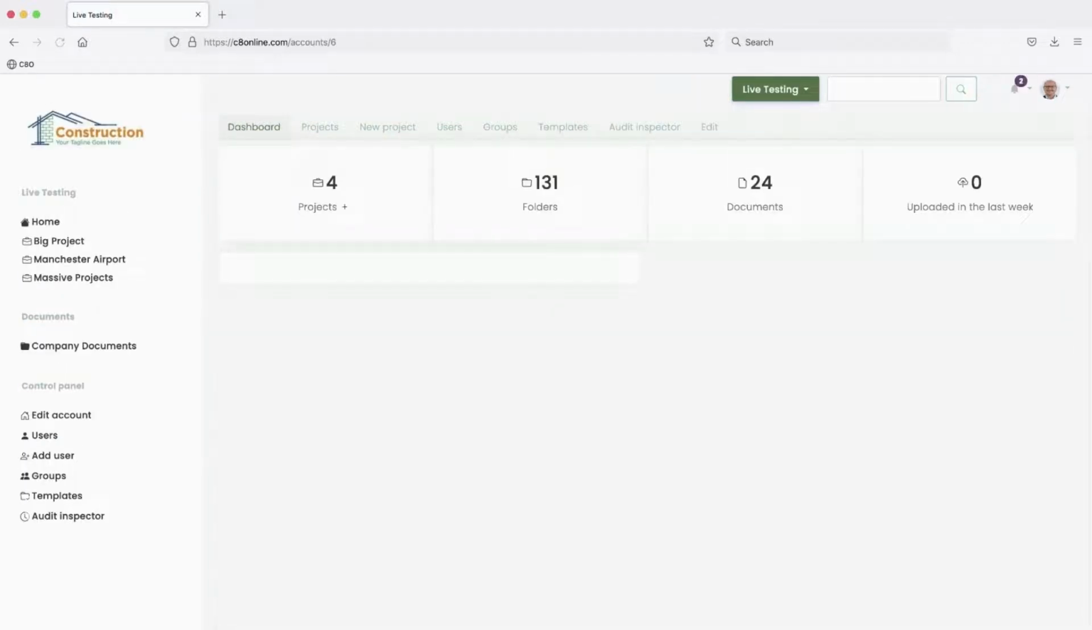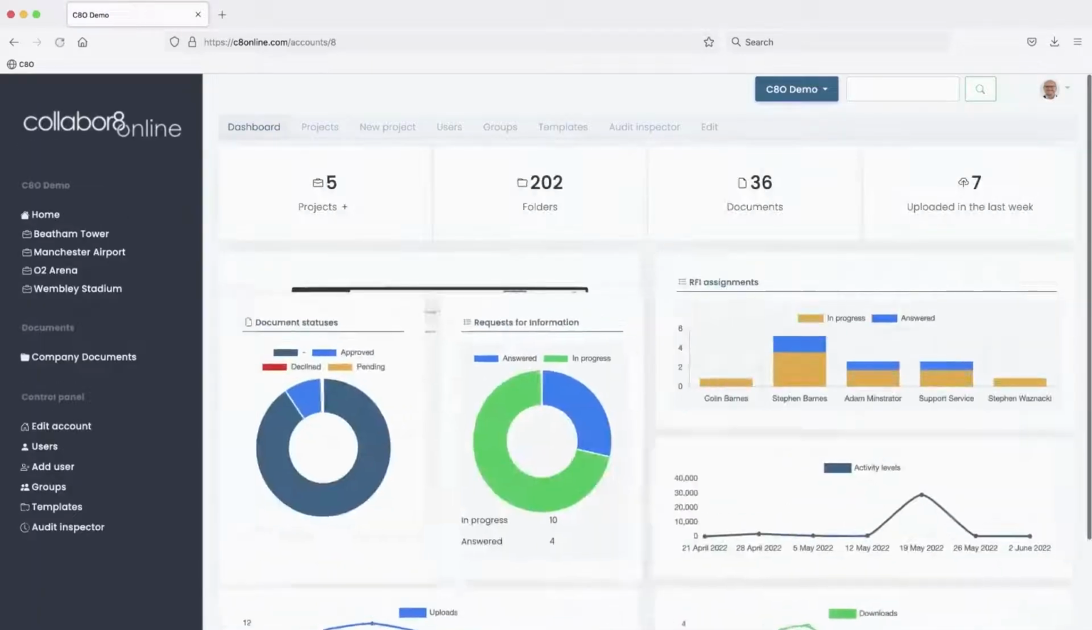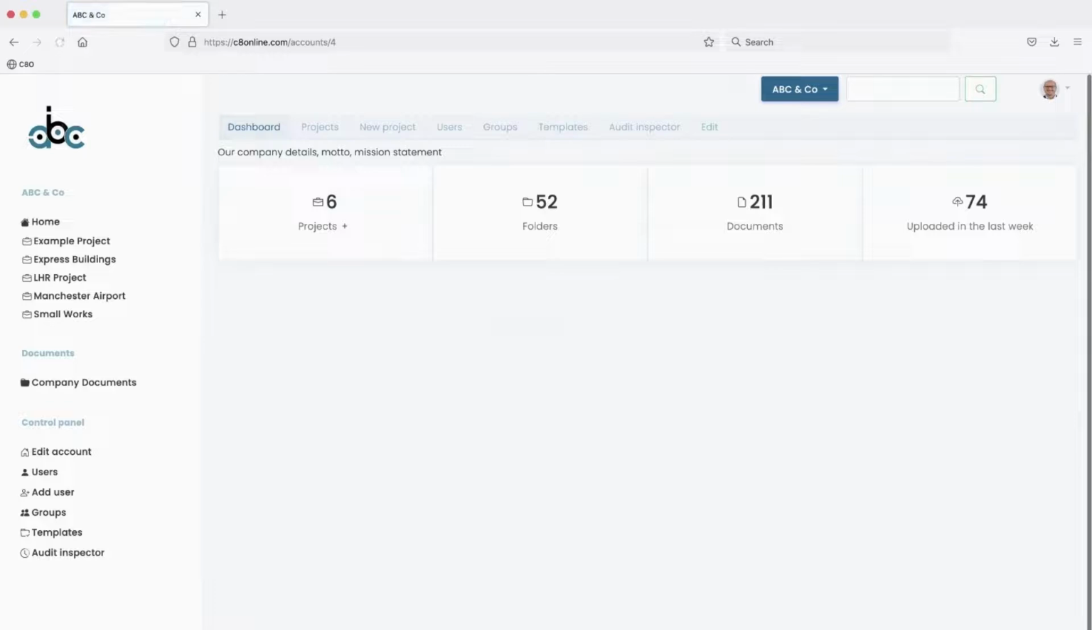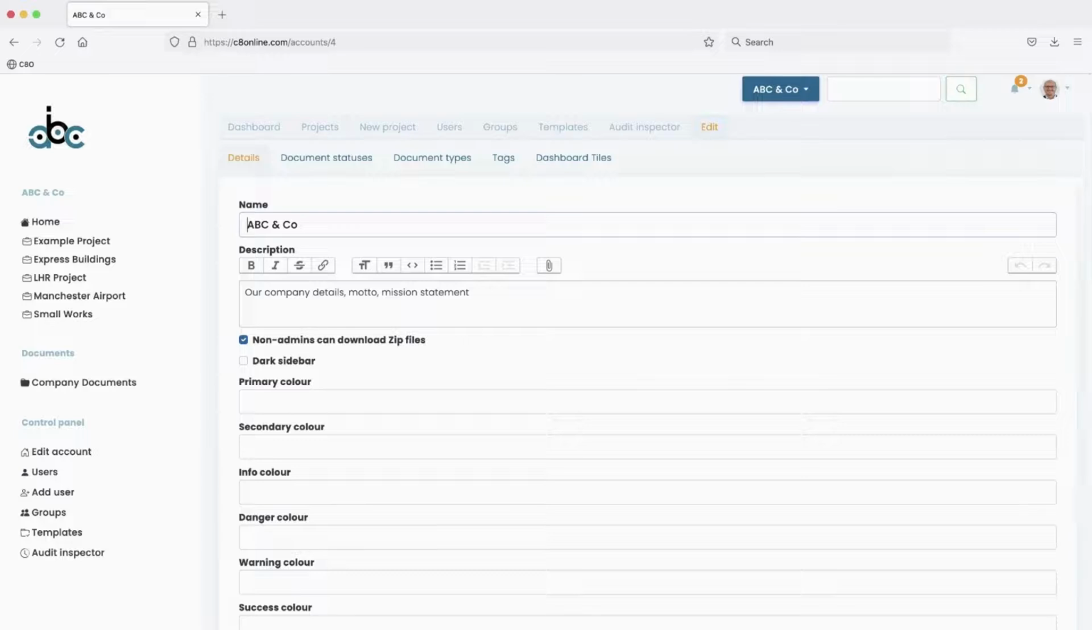Got an account called Live Testing here. You can see we've gone for a shade of green with a different logo. Another example here shows you the dark sidebar, and you can also see there the first of the project dashboards that we're looking at. I'm going to navigate back to my own company now, ABC, and change the overall company dashboard by just adding a couple of tiles.